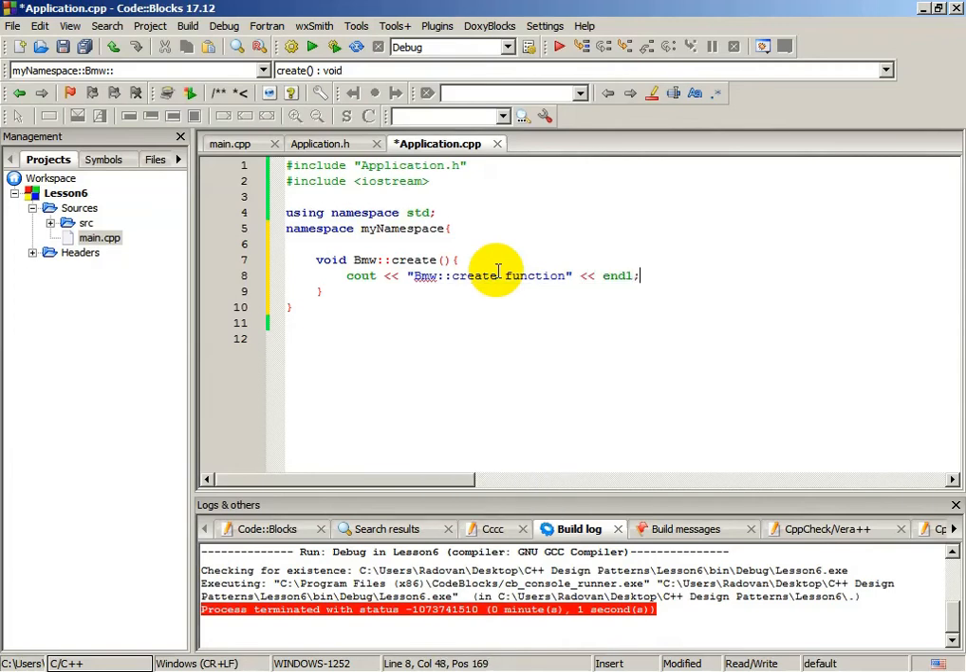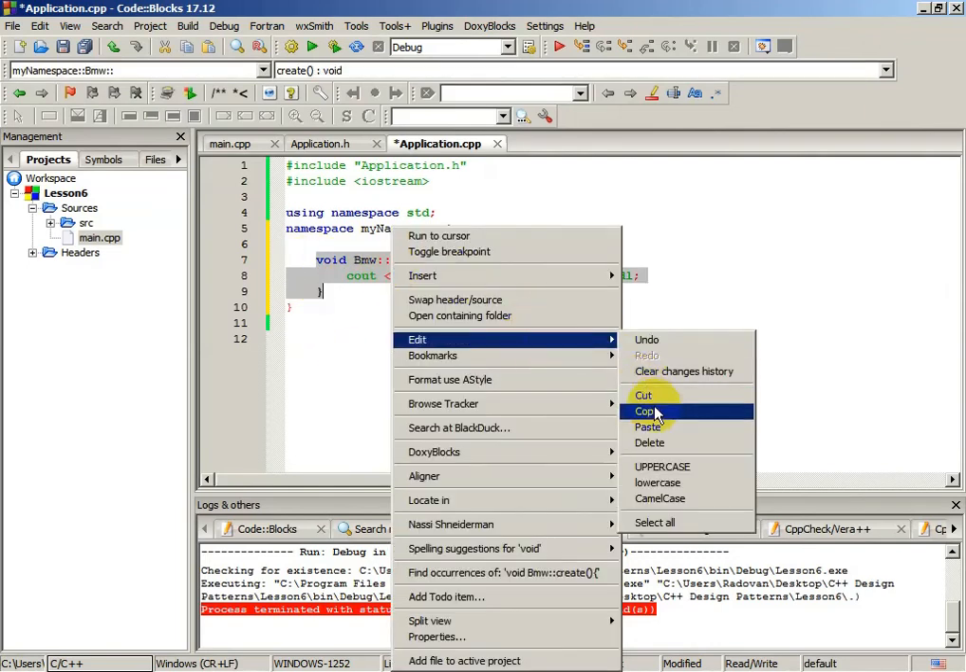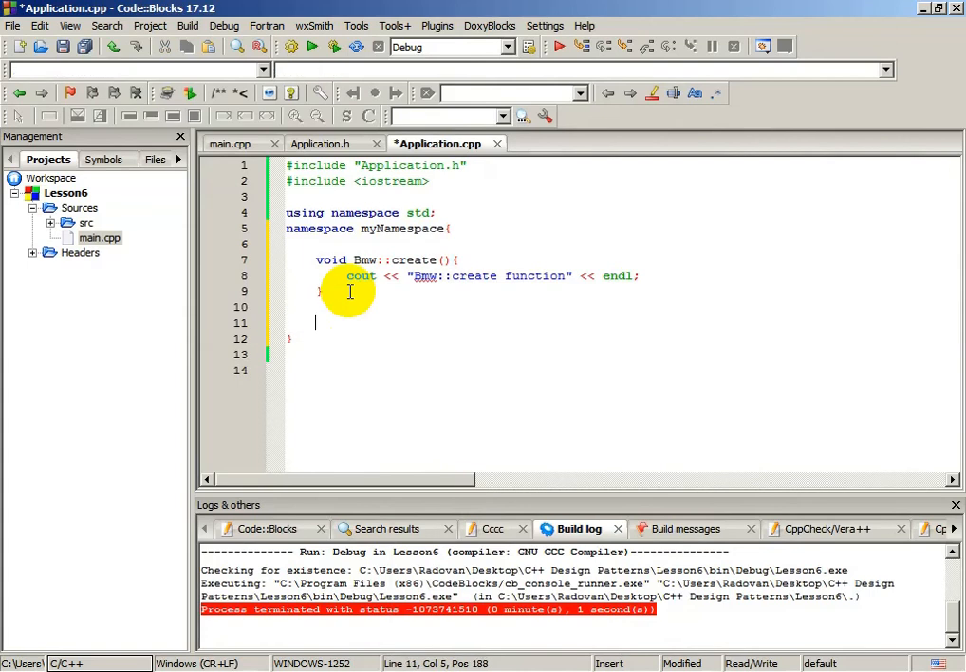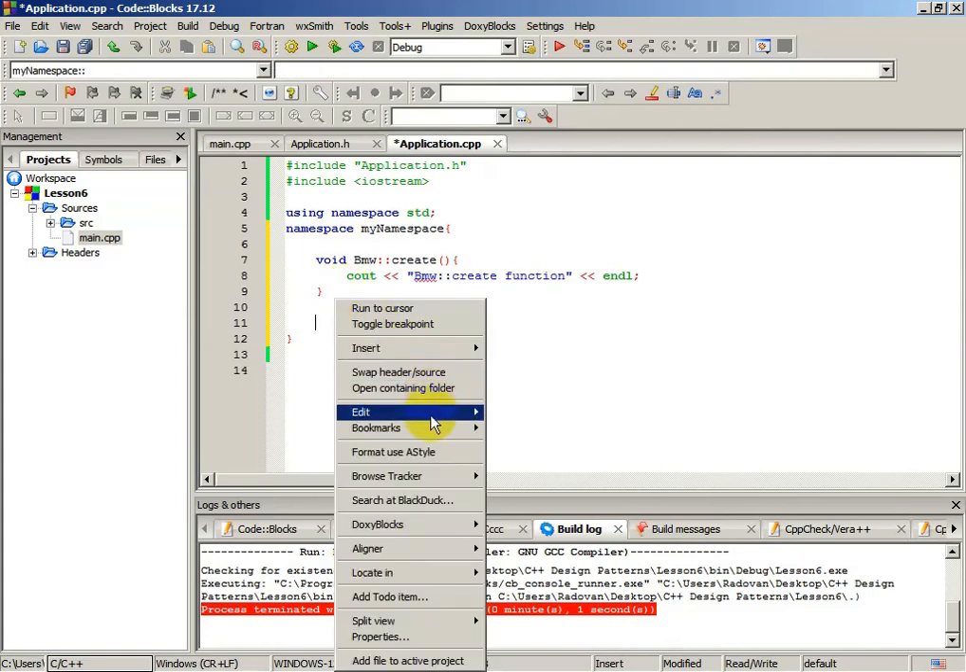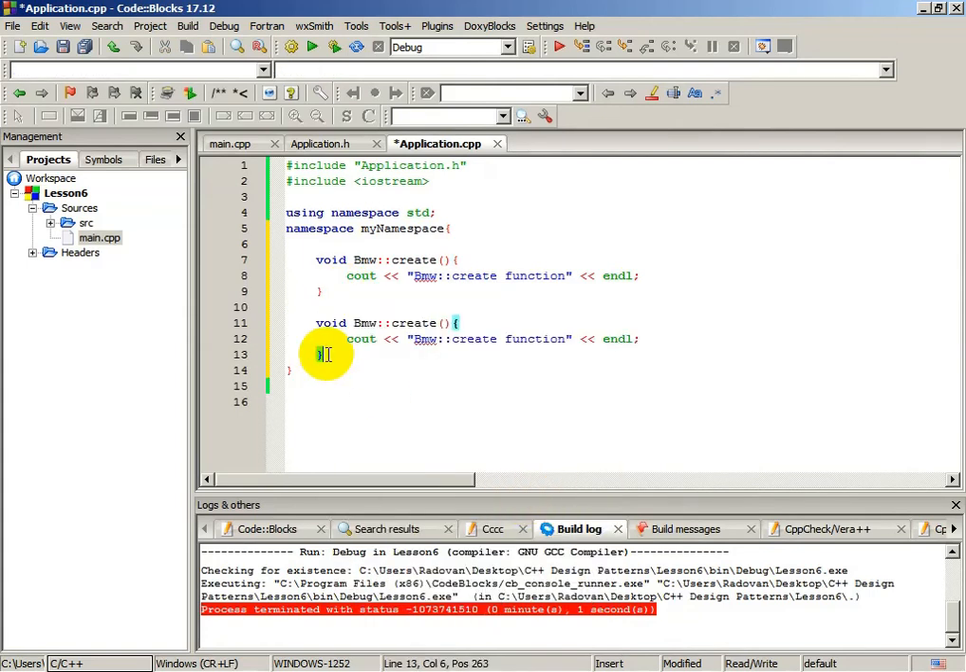We just need to know that this is a function for BMW, and I will just copy. I will paste it 2 times. We need the same for Audi and for Toyota.